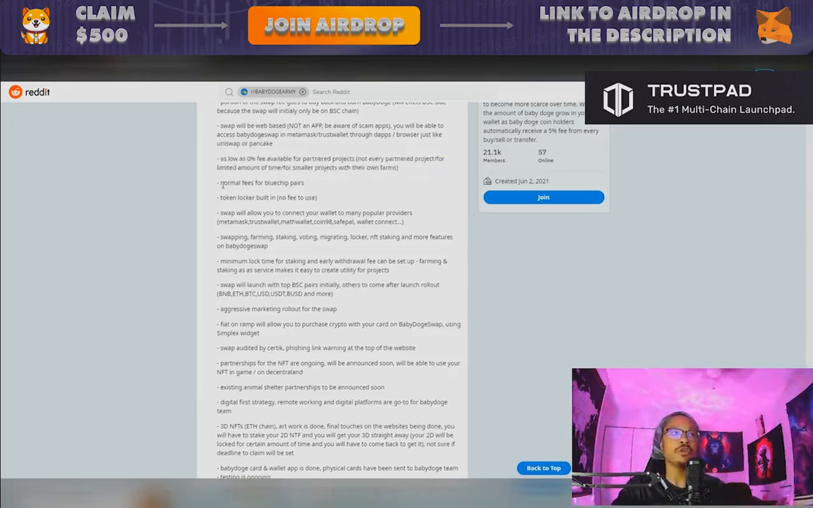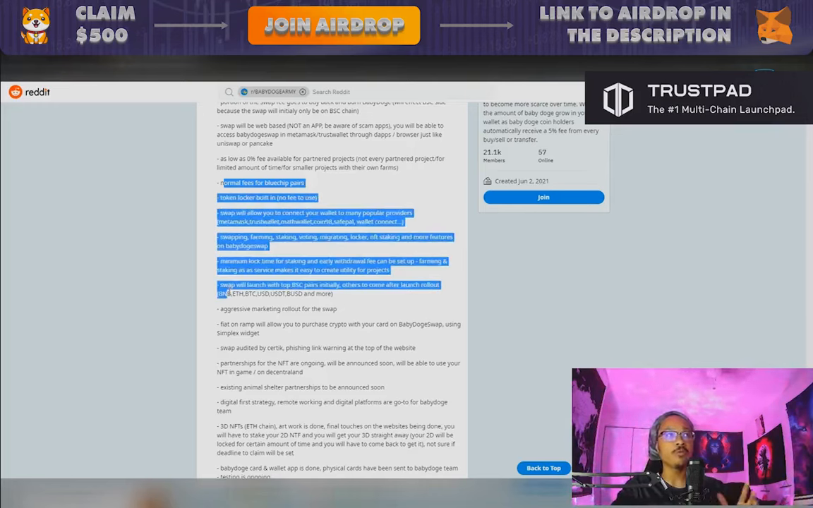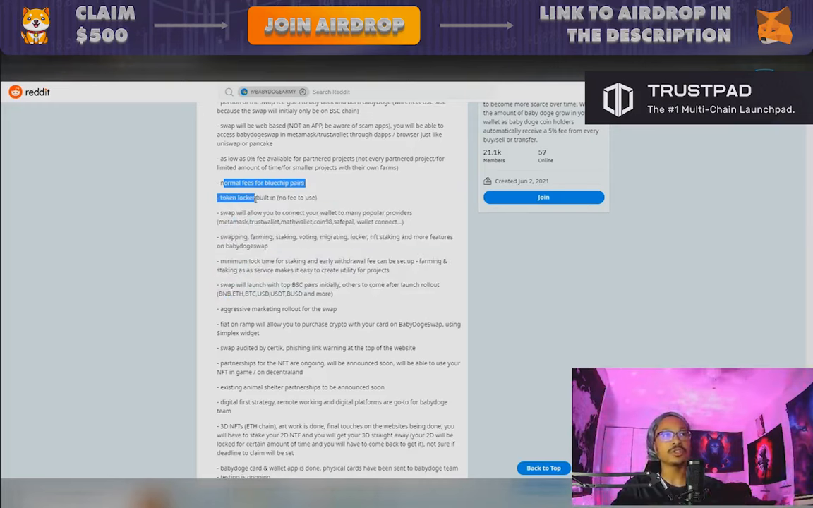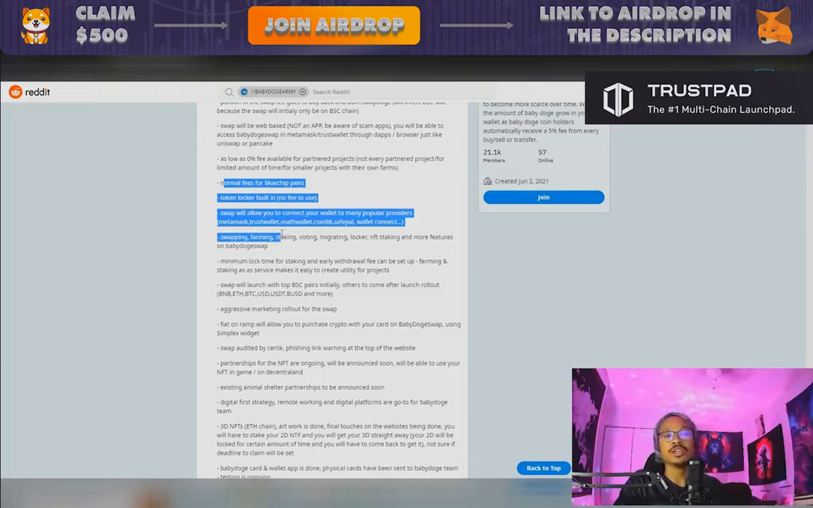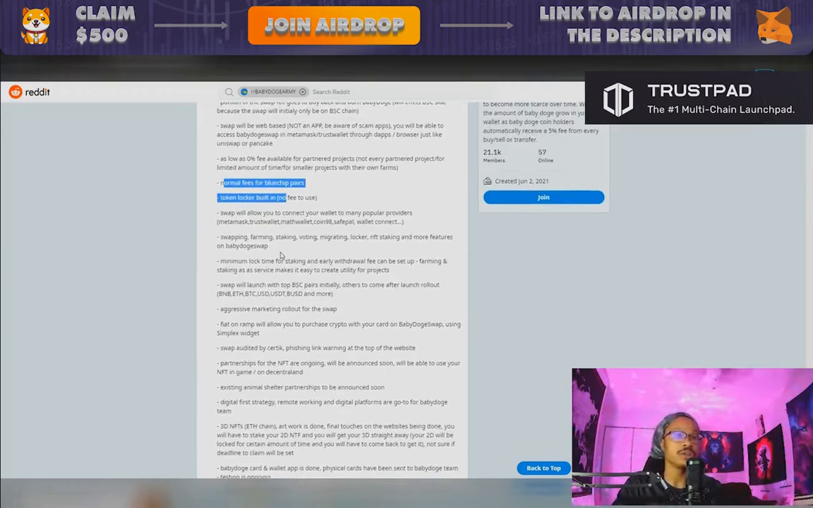Now they say over here, the normal fees are for the blue chip pairs. And then over here, they got the token locker built in and no fee to use. So they have the token locker built in and no fee to use the token locker. So that's good as well. And I guess that would be for liquidity and stuff like that. So for projects launching, maybe they just want to launch initially on Babydoge swap. They don't want to jump straight to PancakeSwap. They just want to go straight to Babydoge swap. And then you can do a lock liquidity and all that stuff, like how they do with Unicrypt.